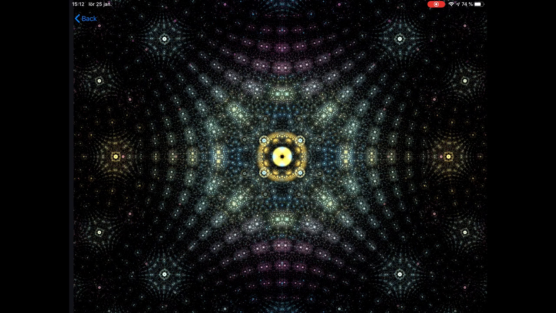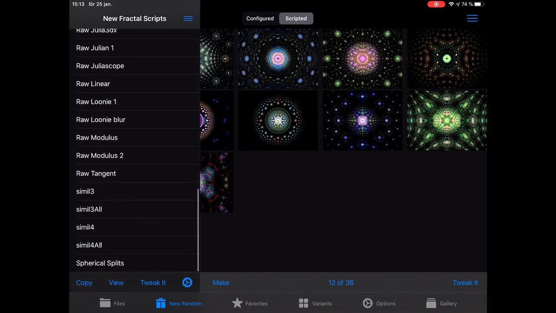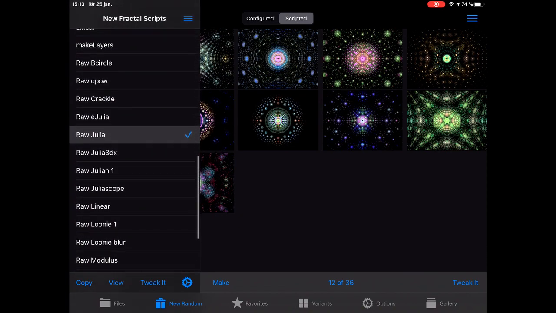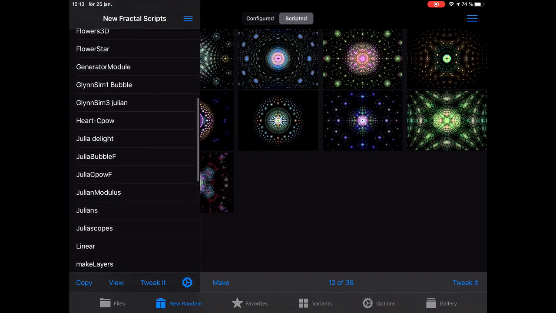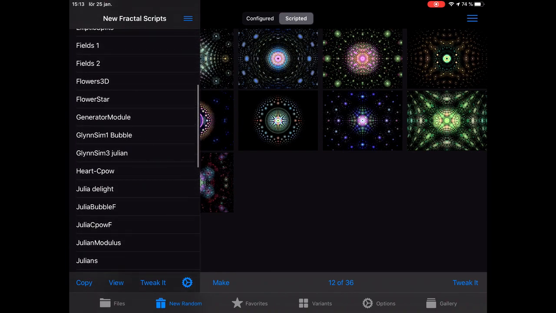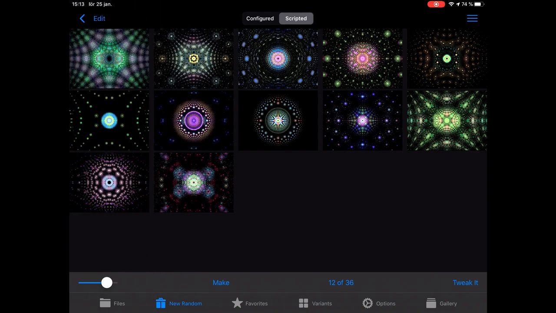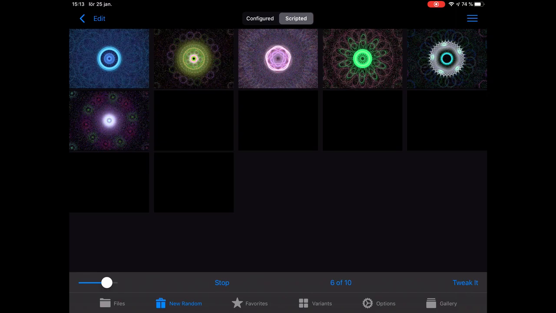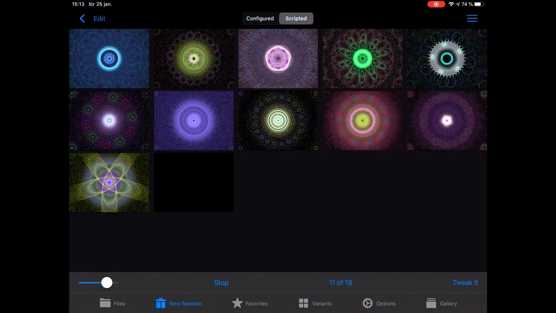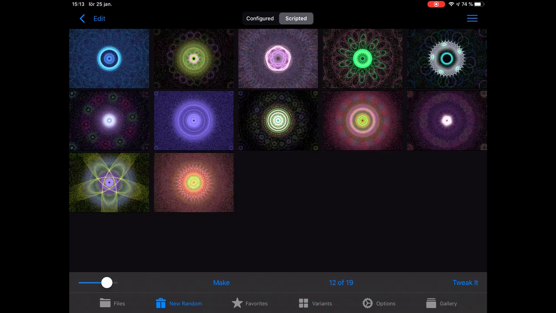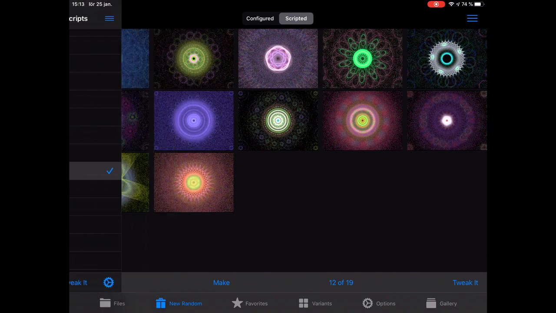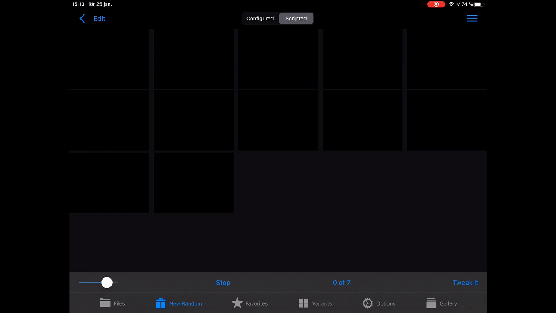Let's try it with another. What should we take then? Let's take the flower star again. See what that will give us. A slightly different effect. And the heart CPOW. What will that give us? That's another one that is hard to calculate.